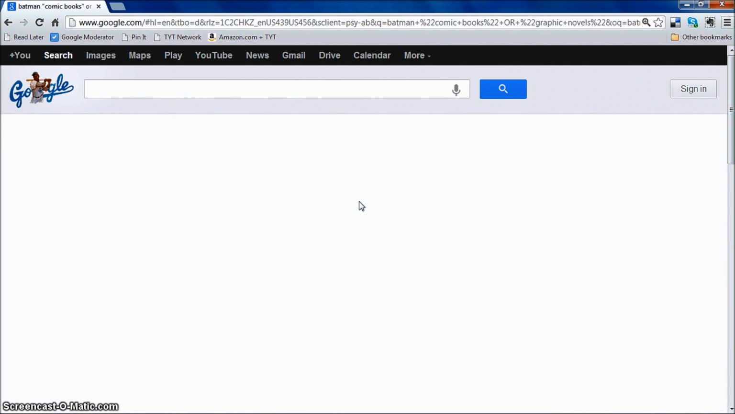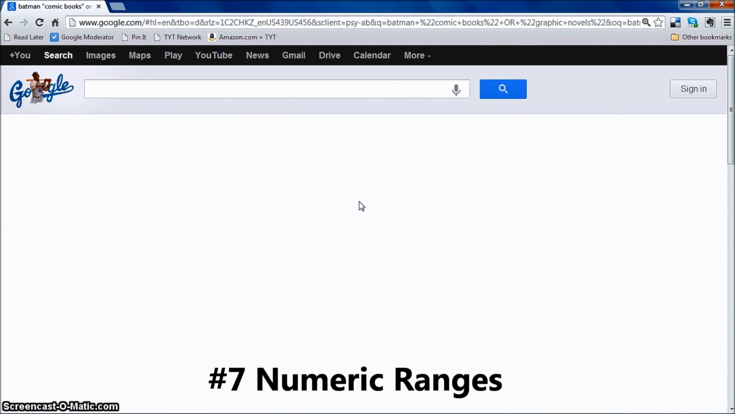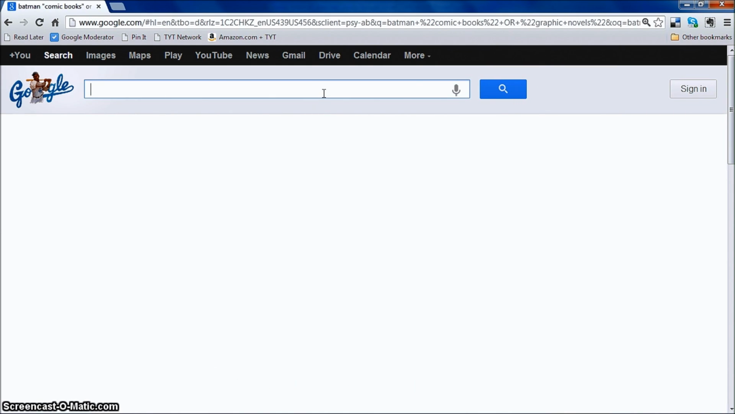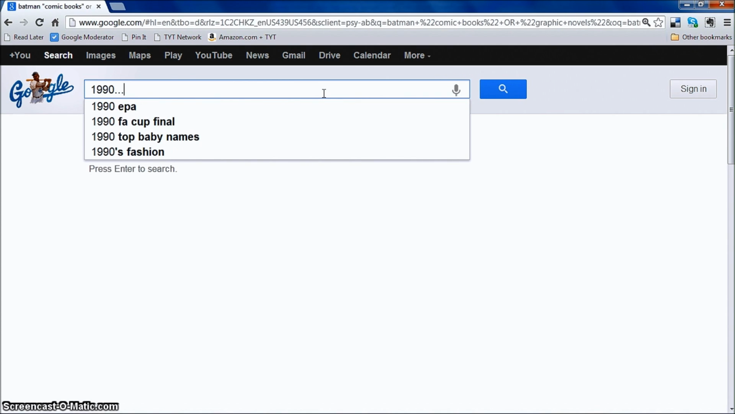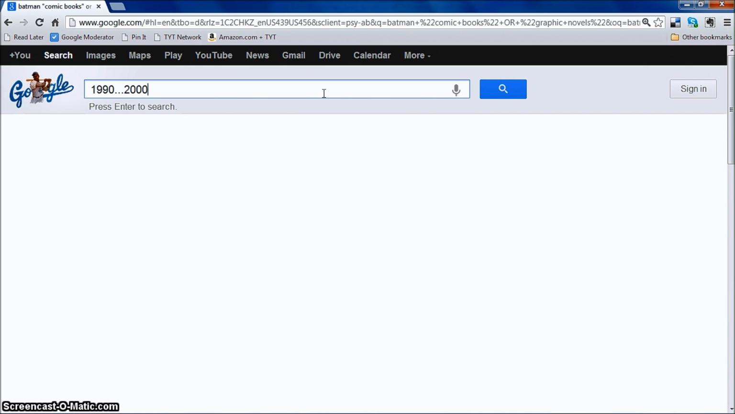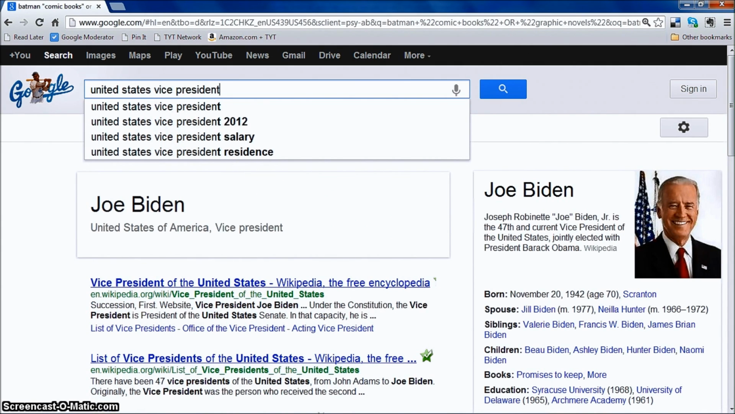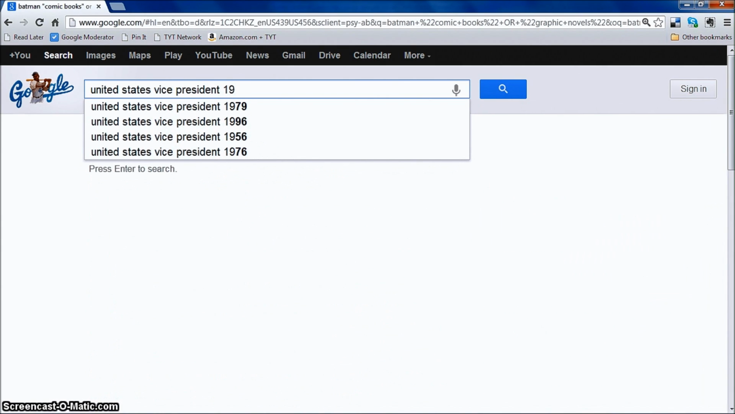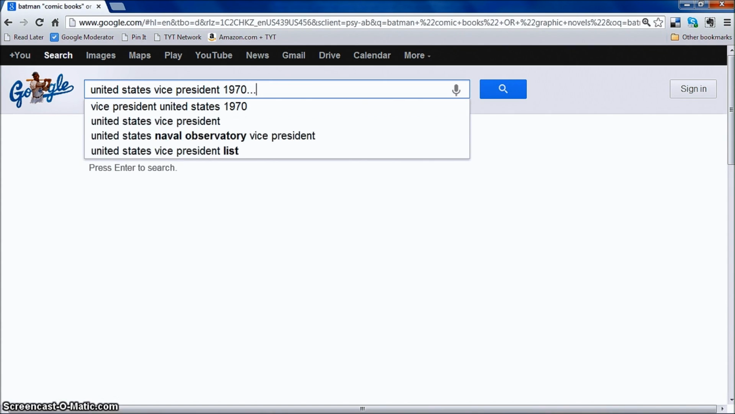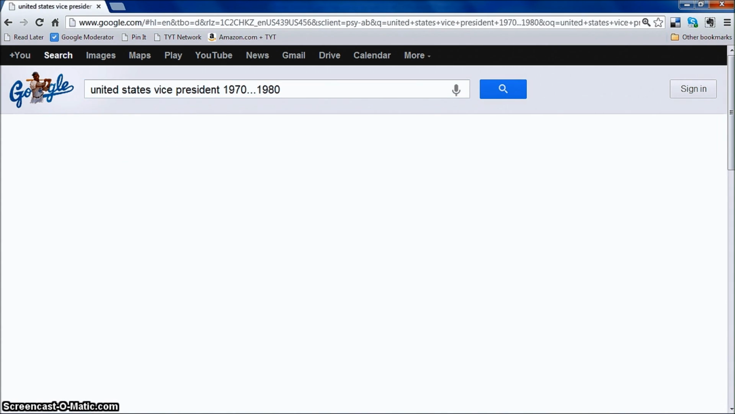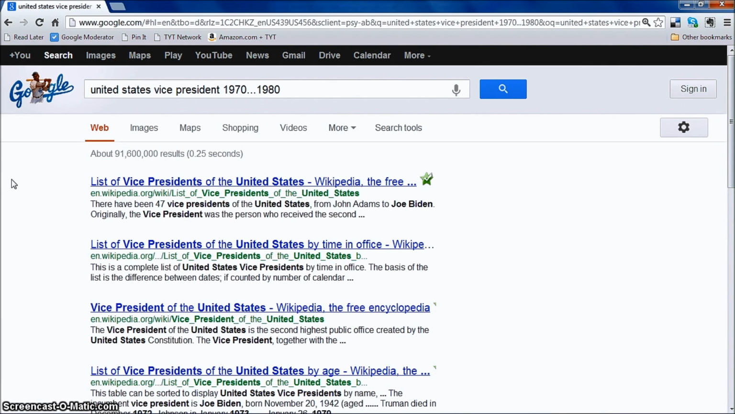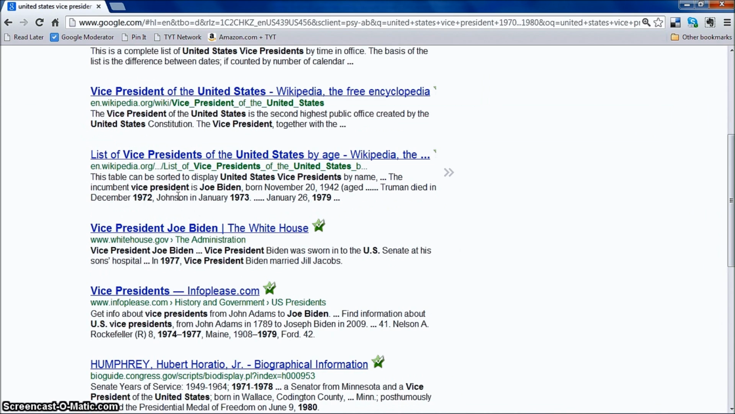Google will also let you search only for results pertaining to a specific series of years. You can do this by typing the first year followed by dot dot dot and the last year that you want to search. So for example, if you wanted to search for information on the United States Vice President between the years of 1970 and 1980, you type 1970 dot dot dot 1980. As you can see, any years that follow in that range are triggered in the search results.